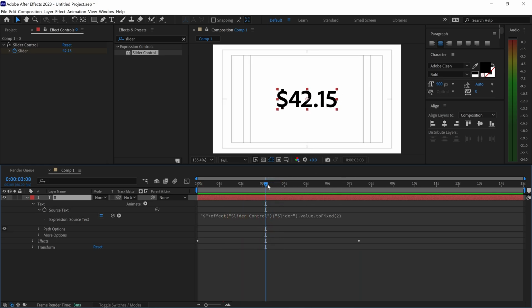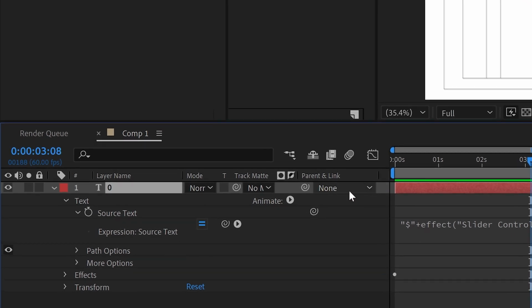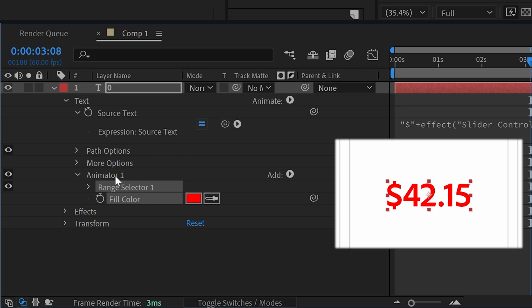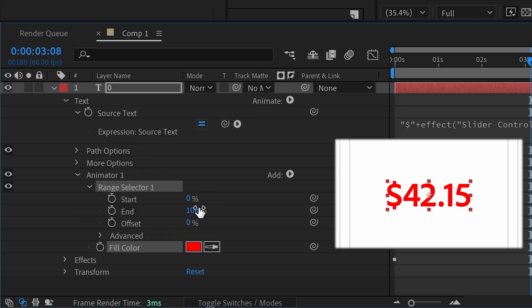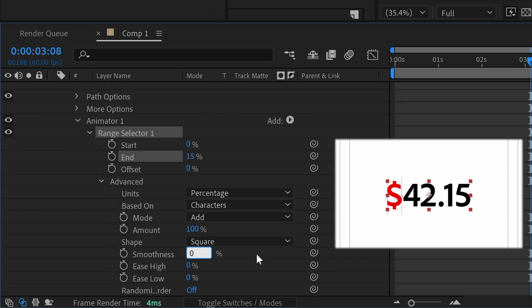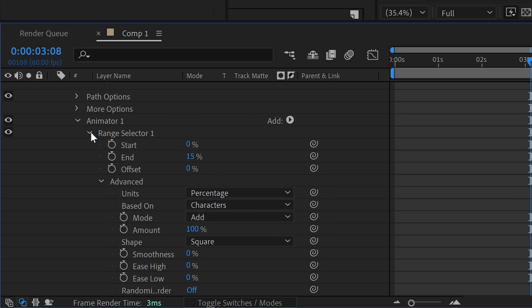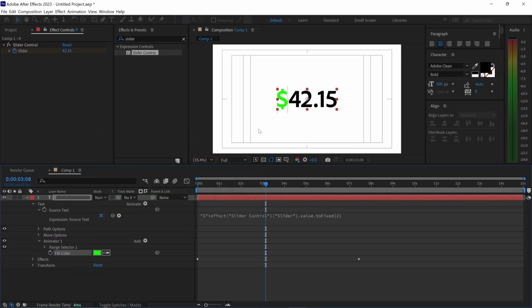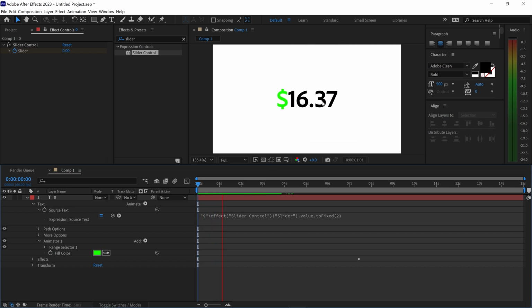Now, if you wanted to get extra fancy with this, like I have, and separate the dollar sign from the actual numbers, you can go to Animate, go to Fill Color, RGB, and we're going to open up the Range Selector. You want to lower the end percentage to somewhere around, let's say, 15%, and then also open up the Advanced, and we're just going to set the smoothness to 0. We can then minimize this, and we can change the color to a nice positive green color.